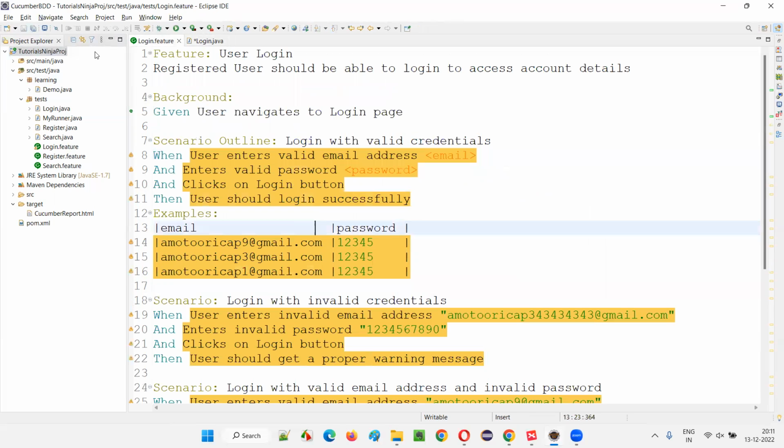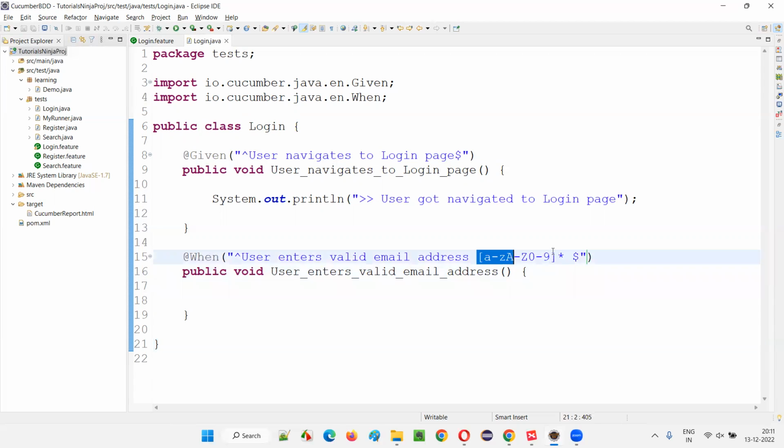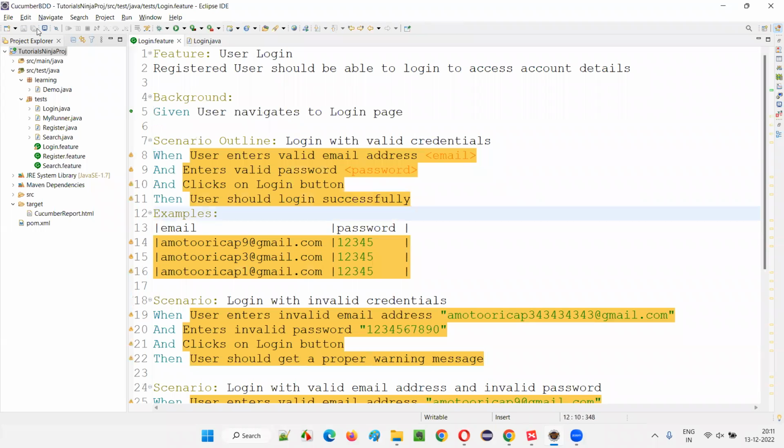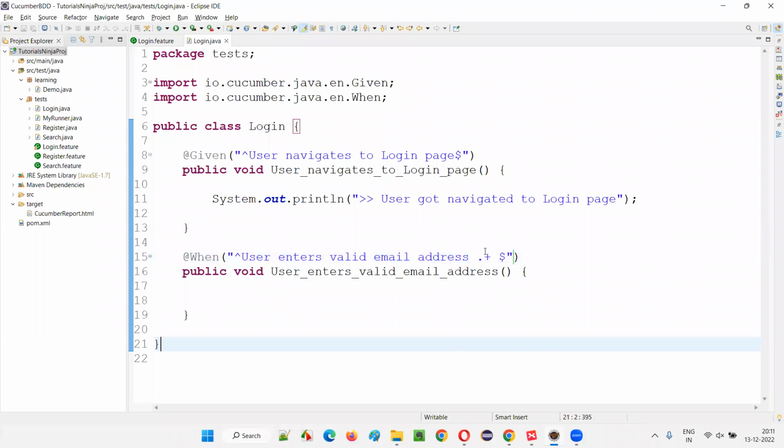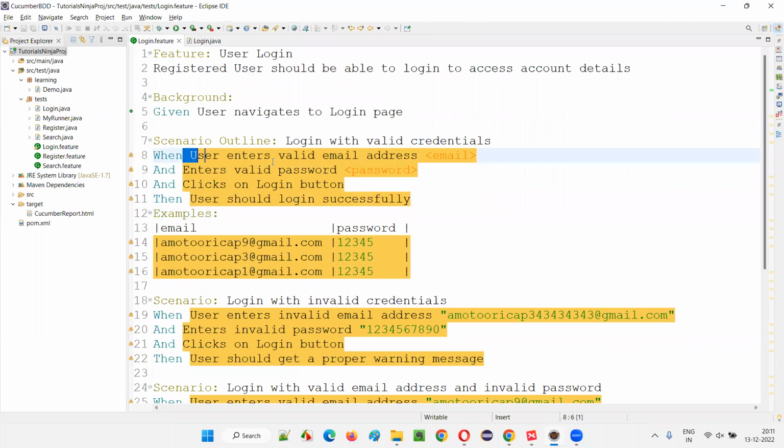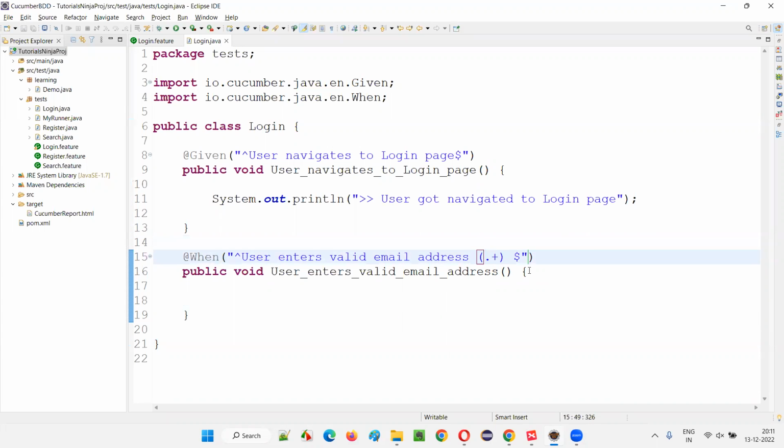Let's go to the login.feature and see whether it is getting accepted or not. Still, it's not working out. Here less than, greater than symbols are there. Maybe it's not working out. So what if I do something like this? This part is not working out. I'll say dot plus and click on save all. Let's see what's happening. Still, it is not working. I'll provide the circular brackets surrounding this and click on save all. User enters valid email address email. Okay, it's not working out. Dot plus, I think this should work, but this is also not working.